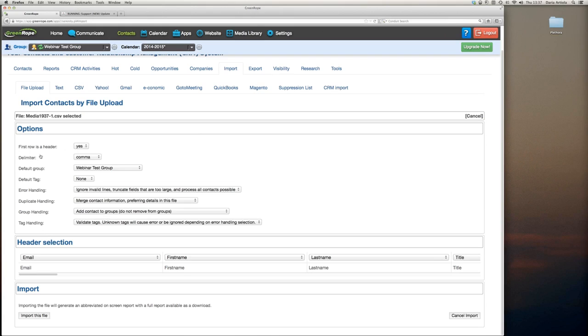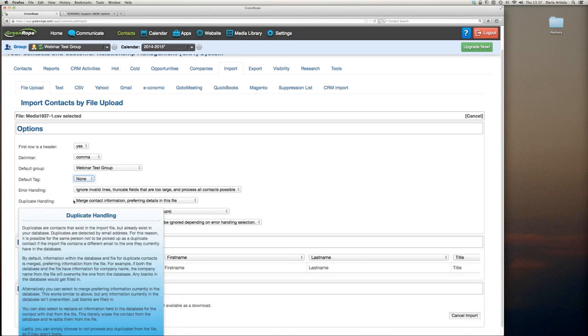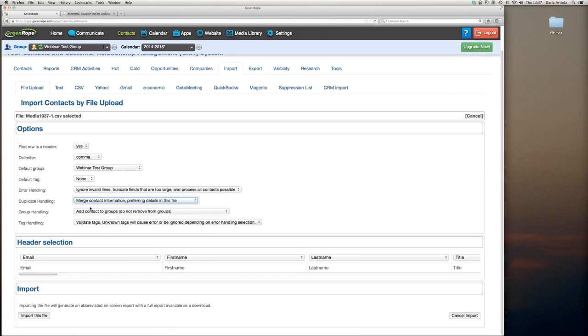So first row is a header, yes, delimiter, comma, always, pretty much always. Default group, you can change the default group even though it's going to default to the group that you're managing at the time, but you can always change it. Default tags, none, but you can tag them with something, all the contacts with something if you desire. Error handling, just leave that. Duplicates handling, you can change it if you like. We've set it to the best possible option for you. And then group handling, or no, tag handling, this is what I want.